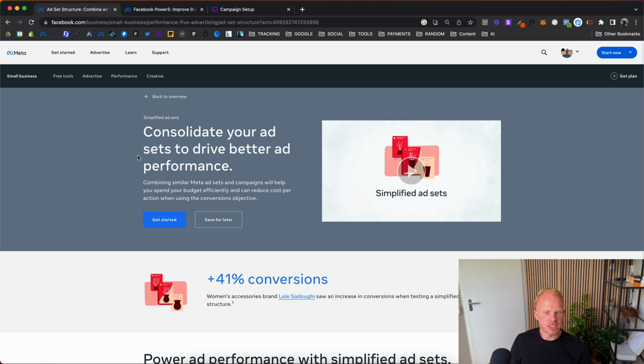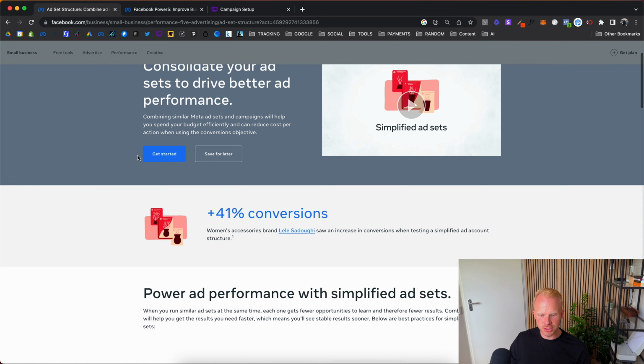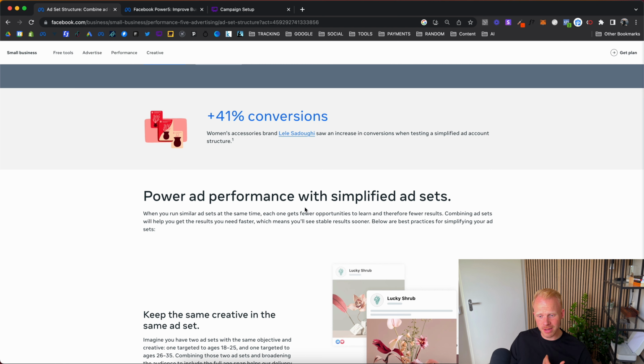Obviously, we use a simplified setup in our campaigns because it's super easy to make sure that you have a couple of campaigns, maybe 1 or 2 per business objective. So if you're selling 3 products, make sure that you isolate those products in a single campaign. So you can see the spend behind each product, for example. So right here, you can see some information about the simplification of ad sets.